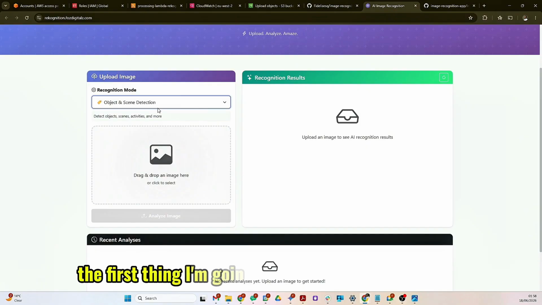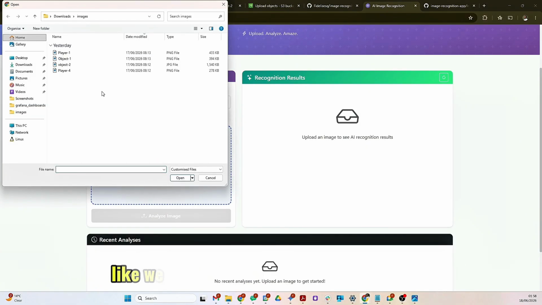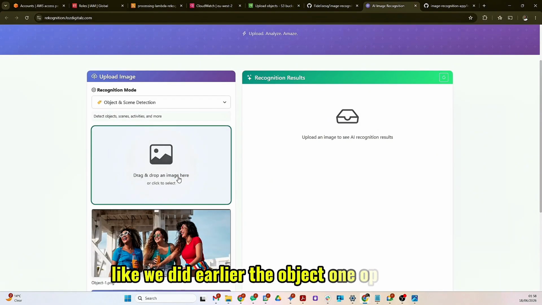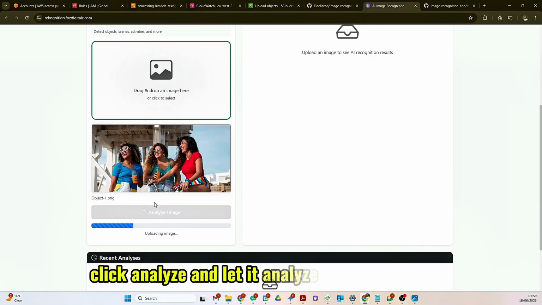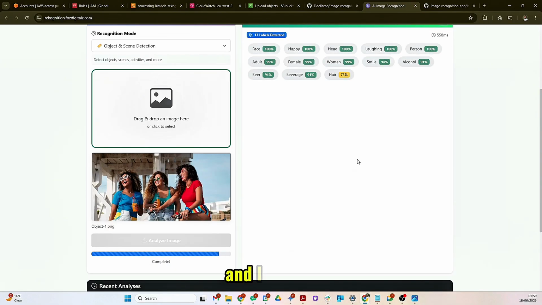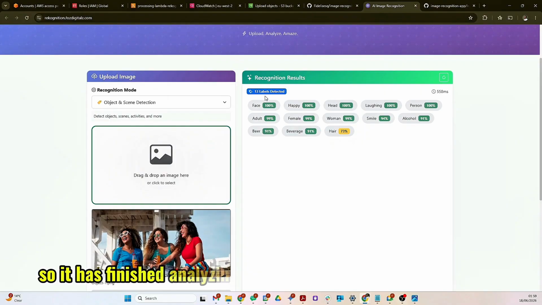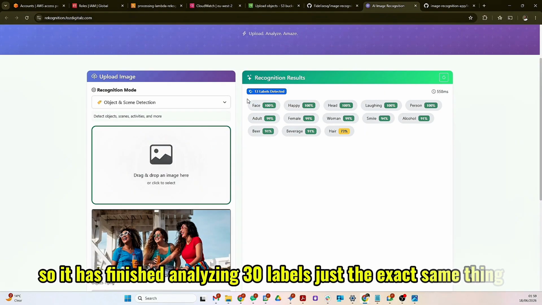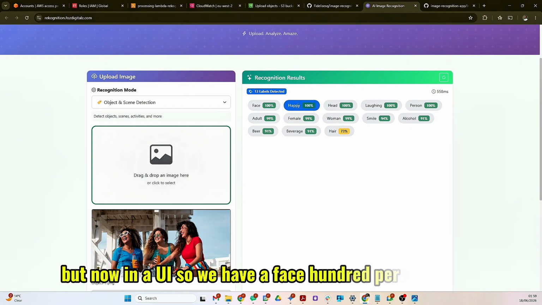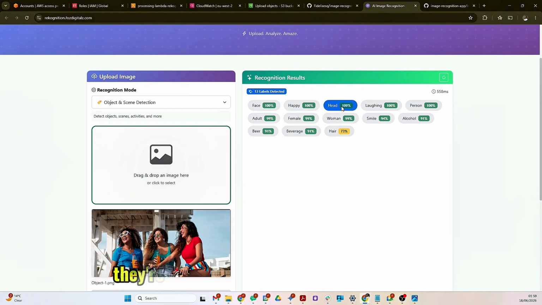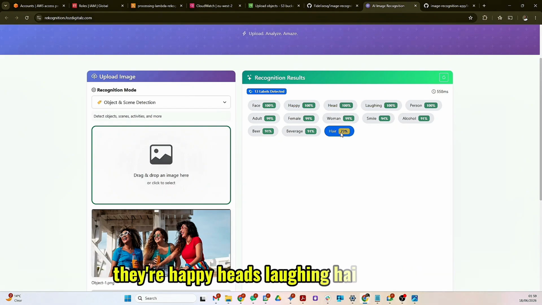The first thing I'm going to do is object scene. Upload, like we did earlier, the object one. Open that. This is the object. Click analyze and let it analyze the picture for us. And let's see. So it has finished analyzing 30 labels, just the exact same thing, but now in a UI. So we have a face, 100% happy, laughing, hair 73%.